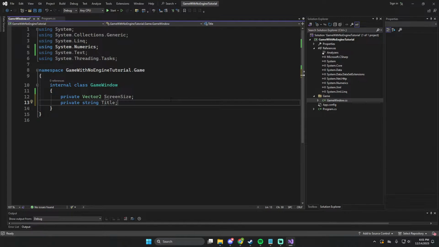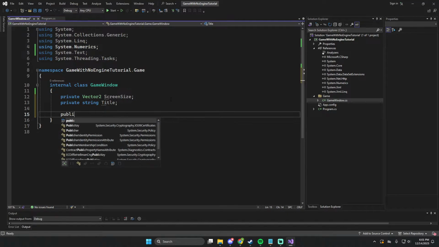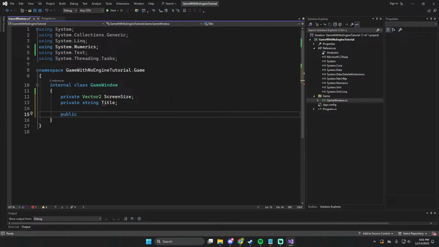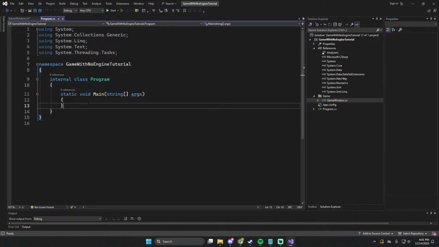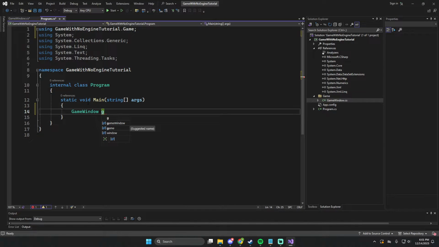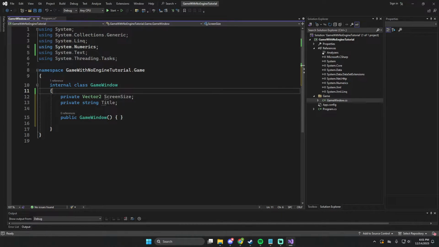Let's go ahead and do a constructor. Now, if you're not sure what a constructor is, it is essentially what gets called when you create a new instance of a class. So if I were to go back into Program and say gameWindow equals new GameWindow, this calls the constructor of GameWindow. It's defined by just using the class name as a function, and it'll turn green if you've done it right.